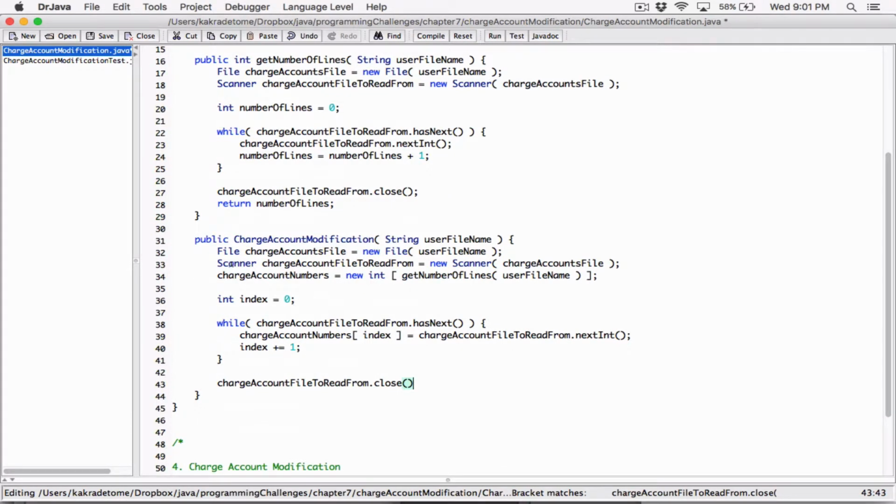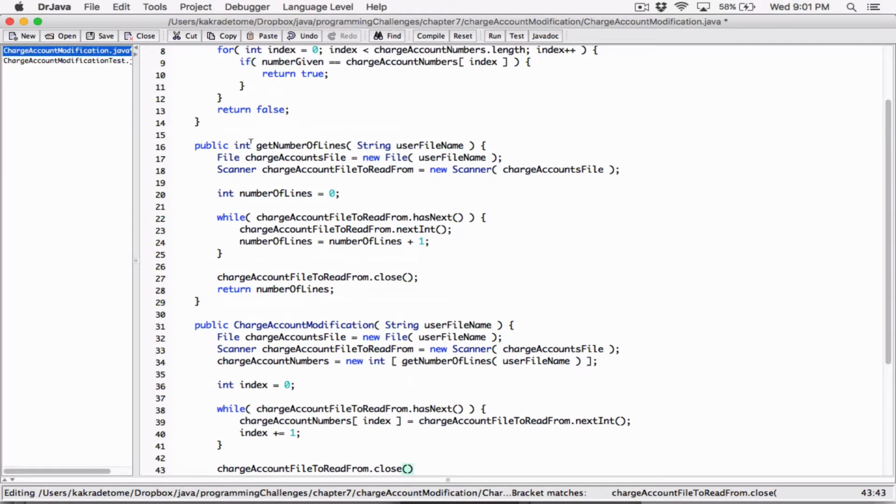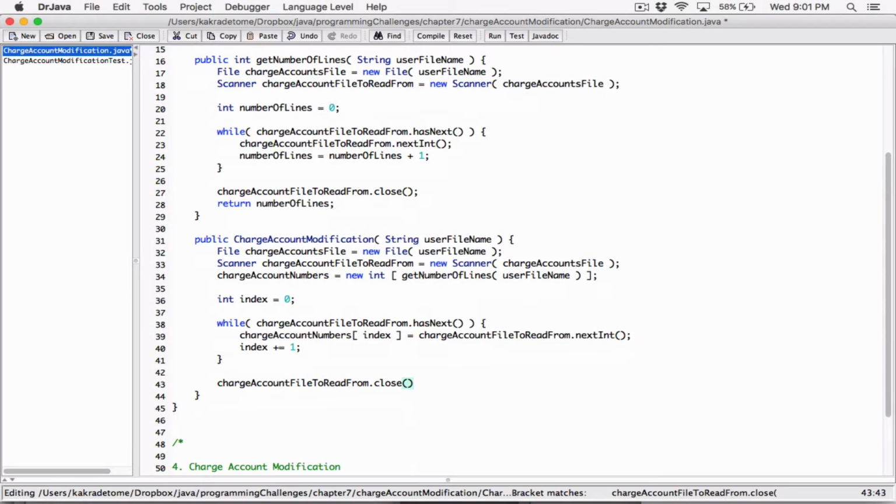All right, so we have our get number of lines, which is basically getting the number of lines of the file. We provided a file name. In the constructor, the user will provide the file name, and so we can use that file name the user provided in that method when we call it here, right? And then we are basically reading from the file and storing each number in the file in the array. And so now we'll have the array.